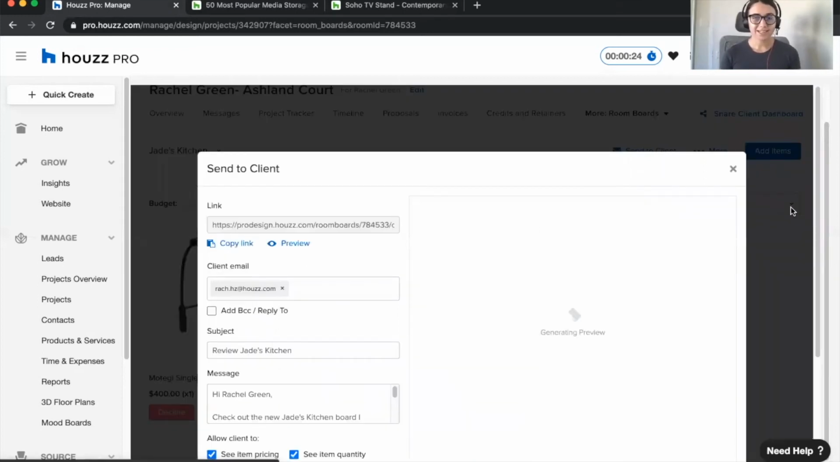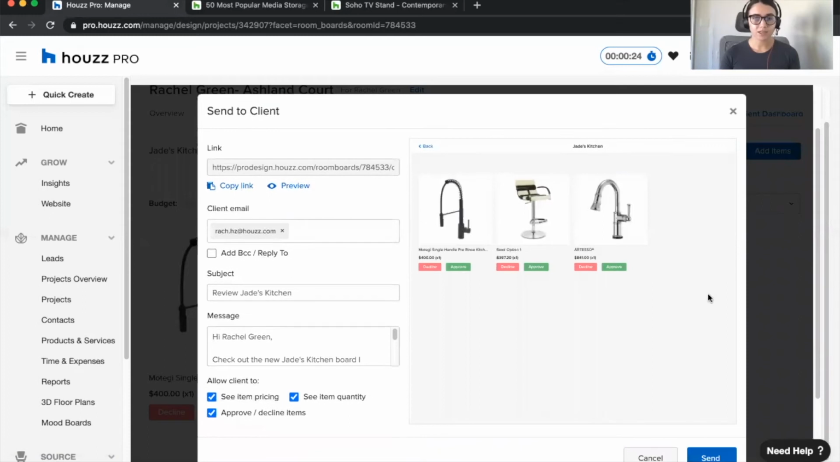And if I click send to client, basically what they'll see here is the room board name, and then they will also see each product. And of course, like I said, those 3 things: description, title, and total selling price. They'll be able to click on it, scroll through the photos, interact, and then they can also approve or decline.